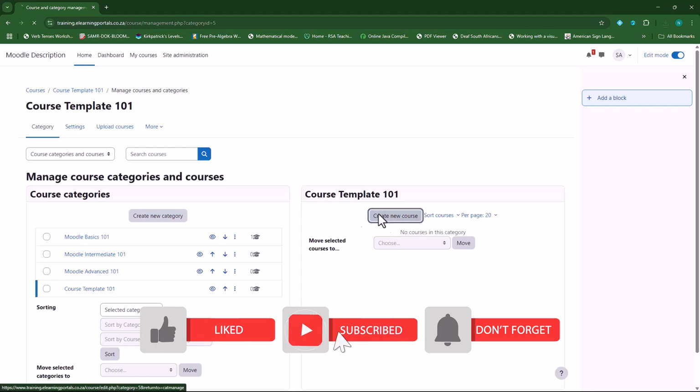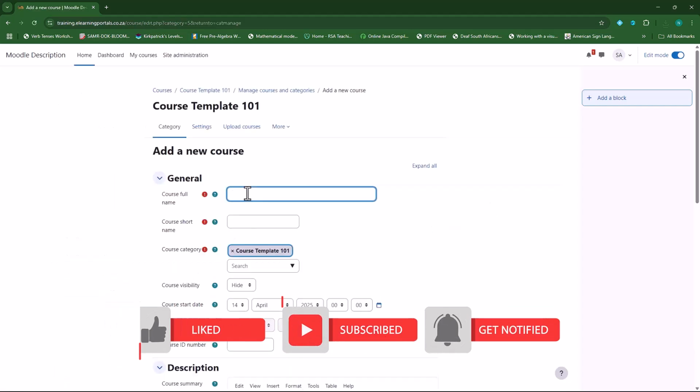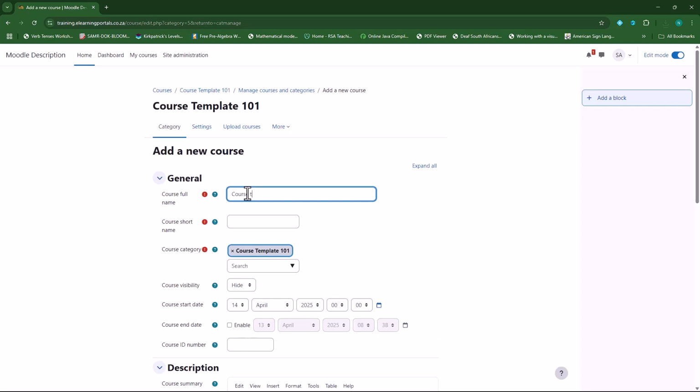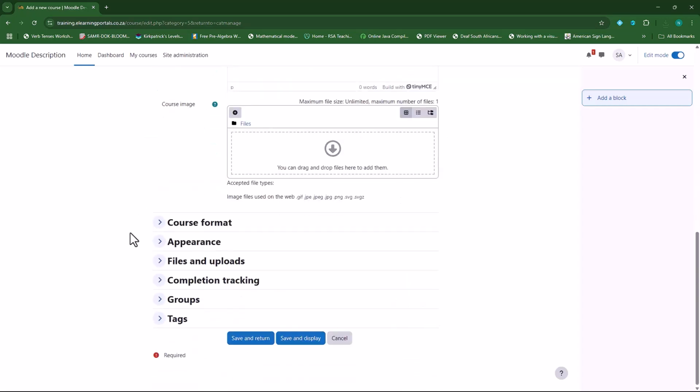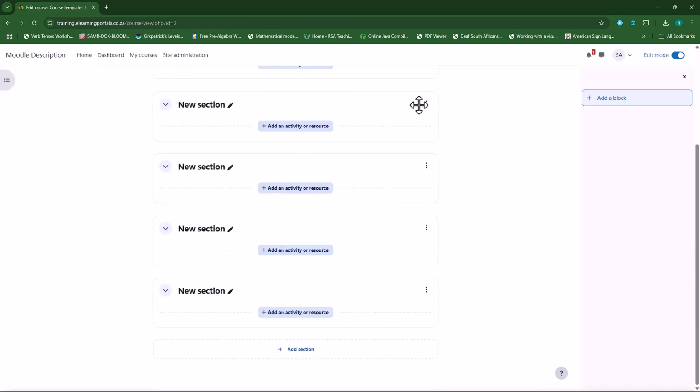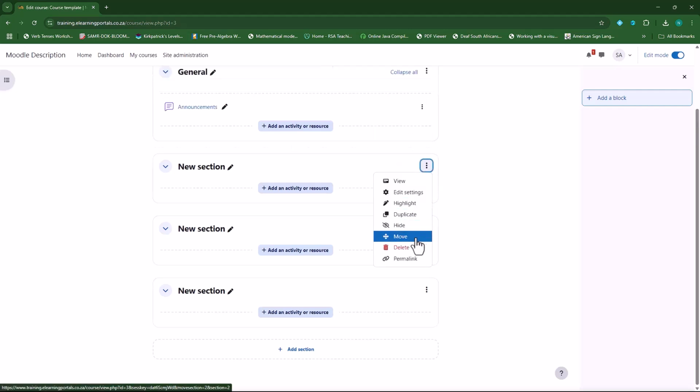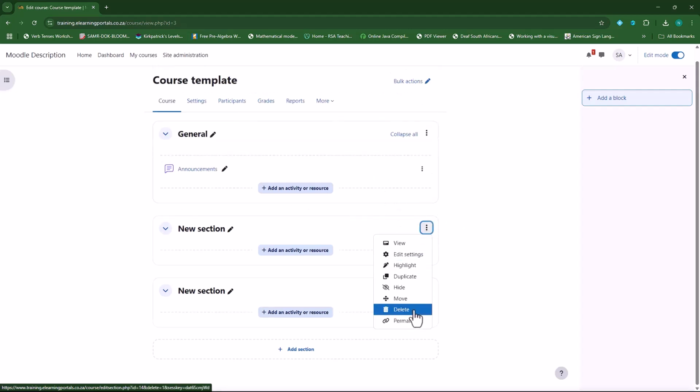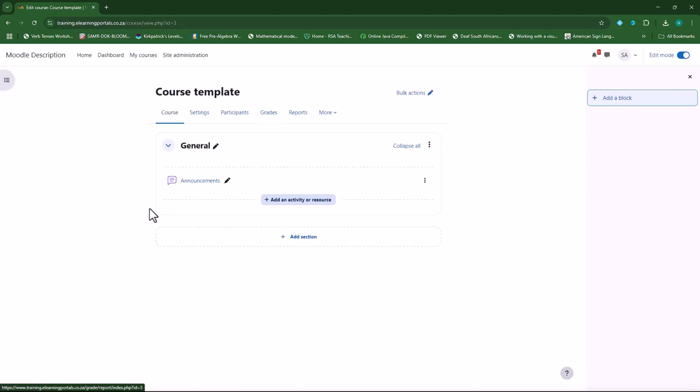I'll then create a new course. This will become my course template course. I'll give it a short name, course template 101, and I'll use that as my course ID. I'll leave everything on its default and I'll click on Save and Display. I can then remove these sections by clicking on the ellipses and removing them. So there's my empty course.